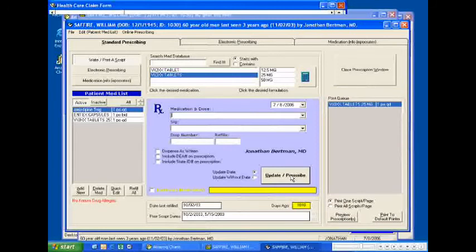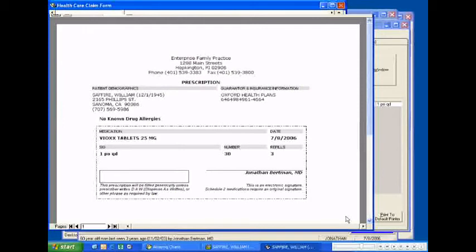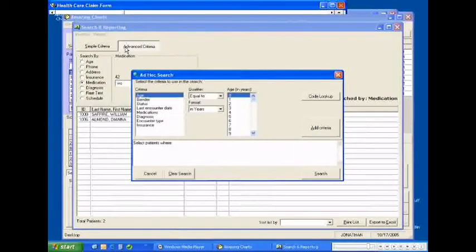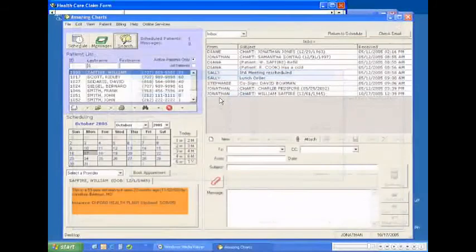Let me just show you what the prescription will look like when printed out or faxed. Here's the default format, but Amazing Charts comes with other formats as well as required by certain states. Amazing Charts also includes advanced search abilities, including our ad hoc search generator, where you select specific criteria and generate your own search statement. This becomes even more important as pay for performance becomes a reality.